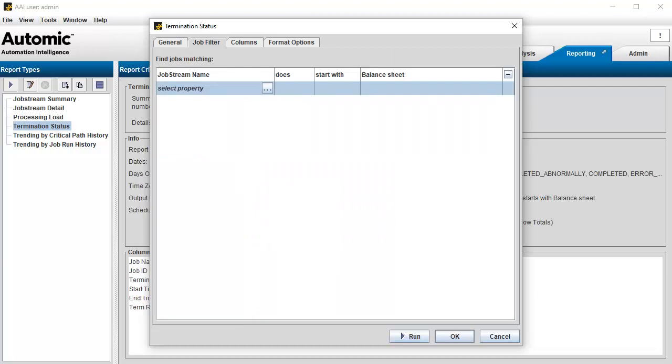Since this data is sourced directly from the schedulers but is imported into AI before being converted to Jobstream data, you're able to apply filters from both the schedulers and AI. We recommend fine-tuning this report carefully into your specs, or it could be extensive and take a very long time to generate.